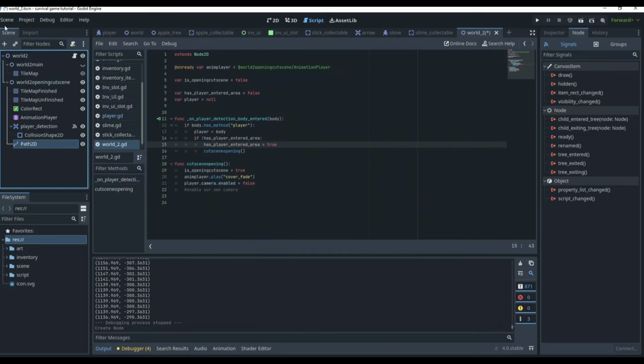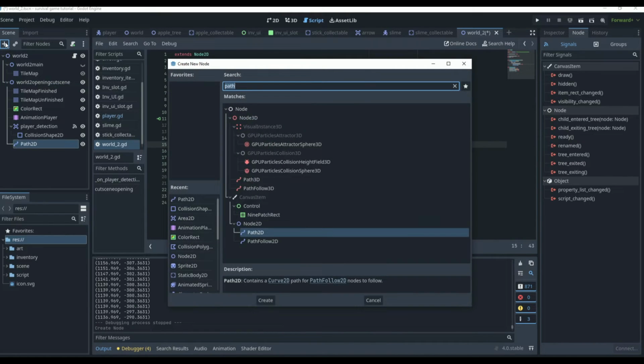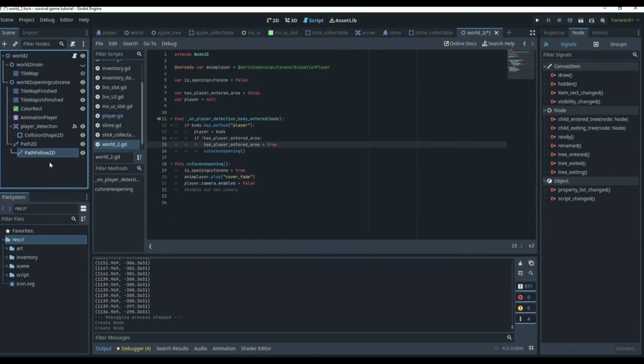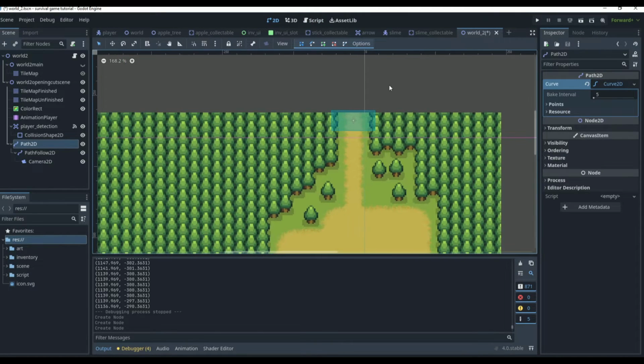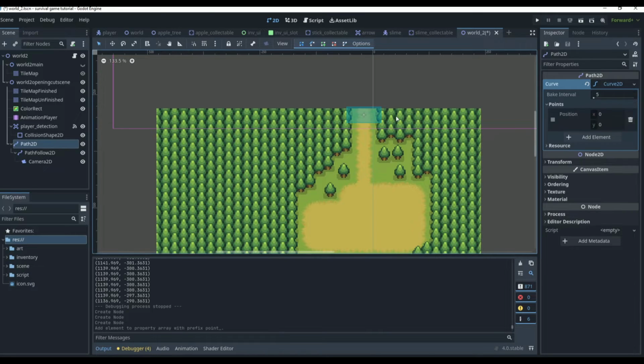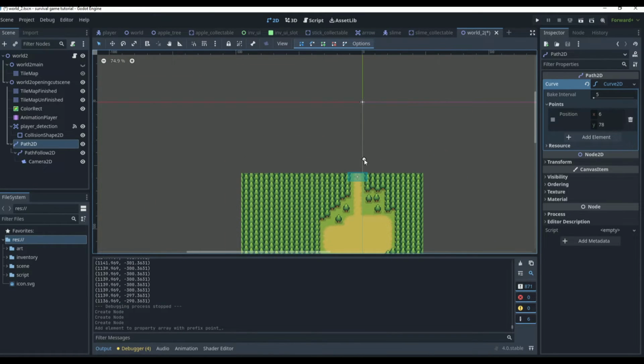So we're going to say Path2D, and on our Path2D, we're going to add a PathFollow. And on our PathFollow, that's where we're going to have the camera, right? And we're going to set up our path by going to our 2D. We can click on path. We can come over here to inspector. We can click on the curve. And then we can say points, and then we can add an element. And it's going to add an element up here.